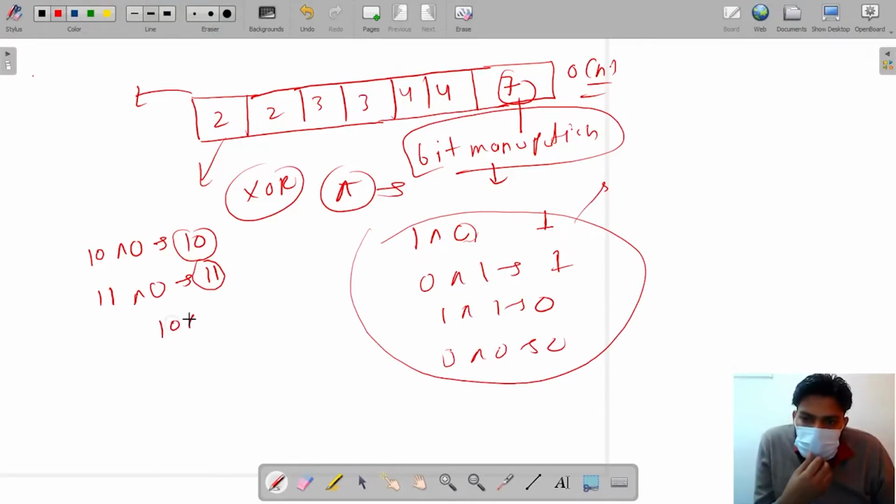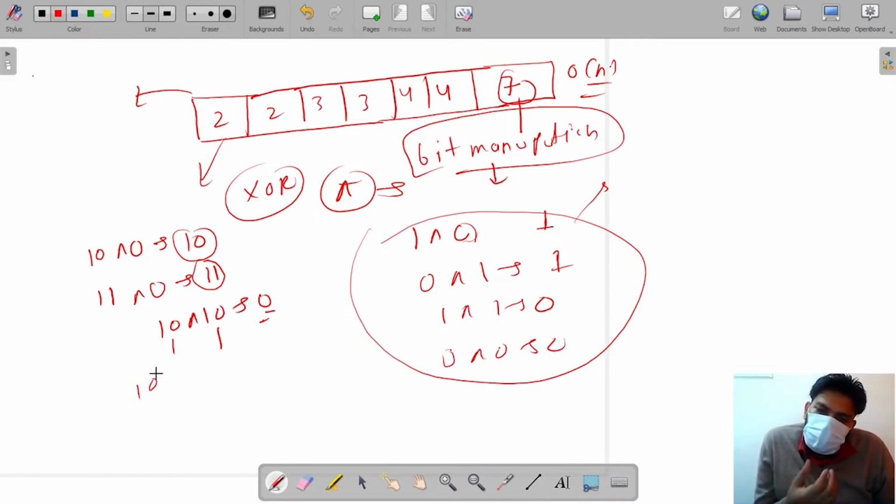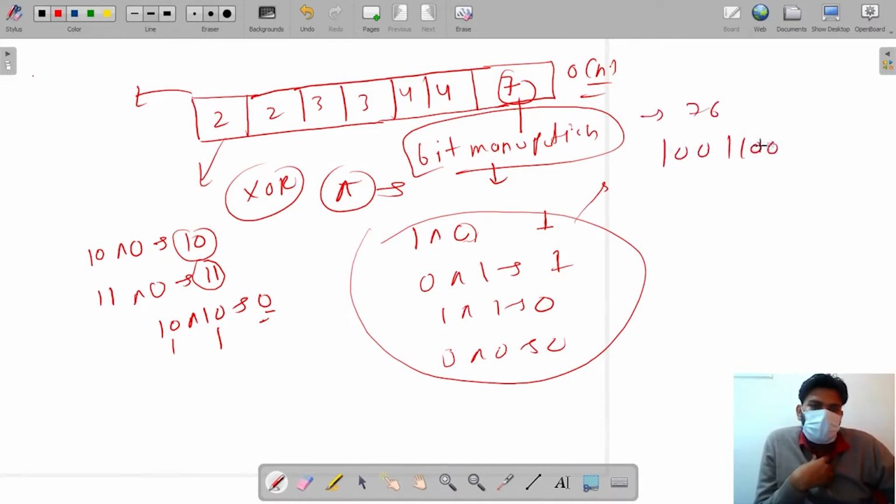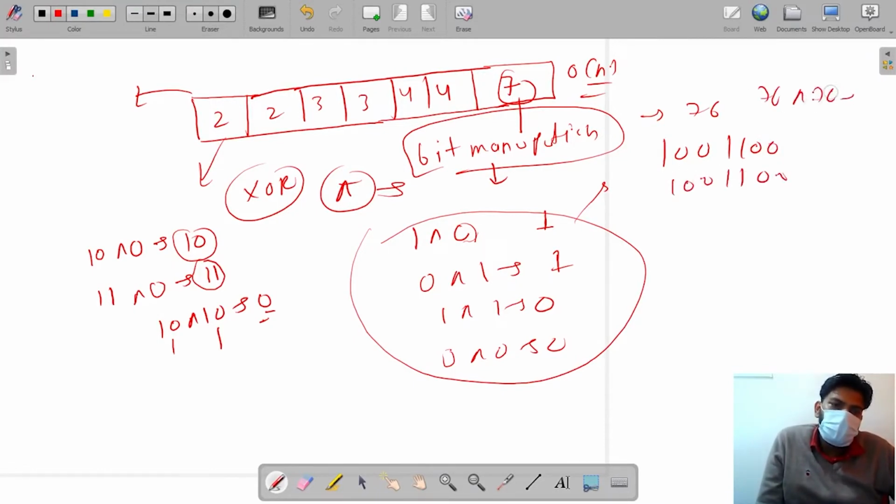And when we take XOR of the same number, it also gives 0. If we take XOR of a decimal number with the same decimal number, it gives 0, because if we take the binary of these numbers, like the binary of 76, which is 1001100. If we take 76 XOR 76, then it gives 0, because the XOR of the same number is 0.